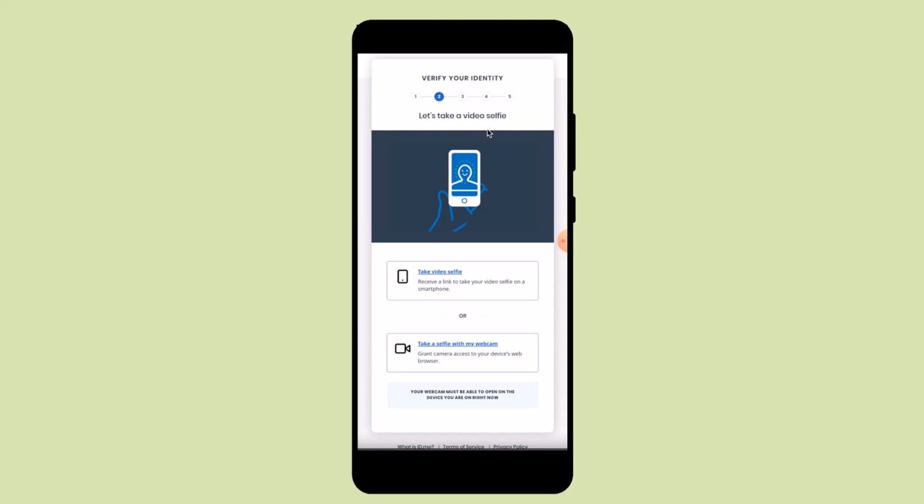as Verify your identity. In order to verify your identity, you can scroll down a bit and you'll be able to find multiple options to verify. So you can either verify it with the help of a government ID and so on, and in order to take a video selfie, you need to go ahead and select Take selfie with my webcam.